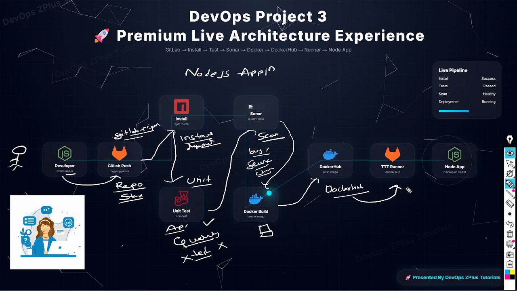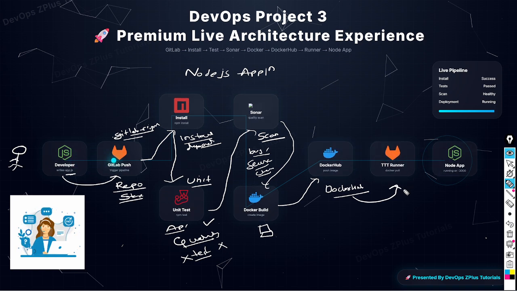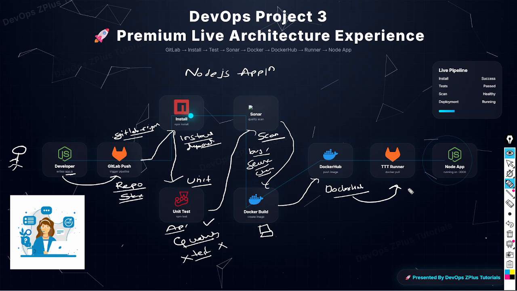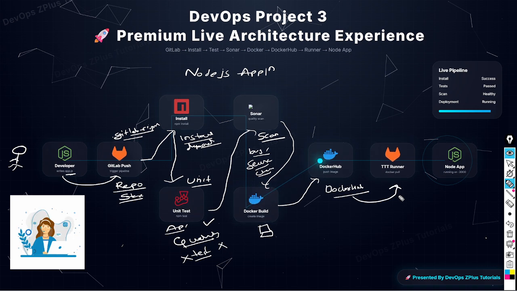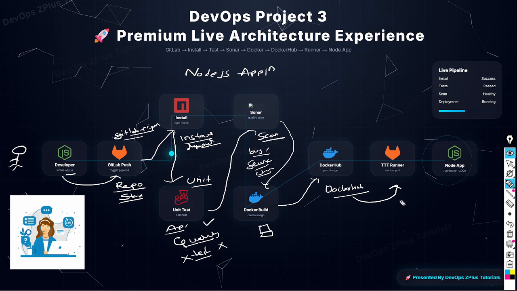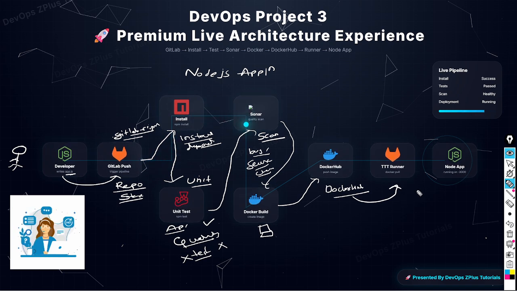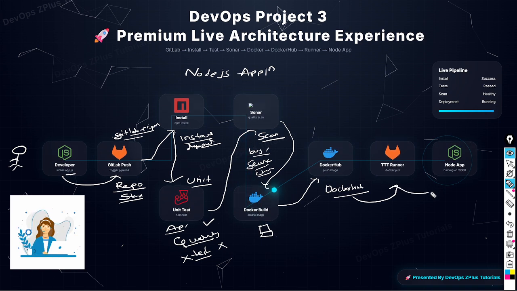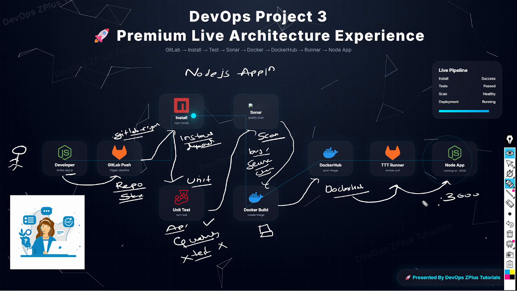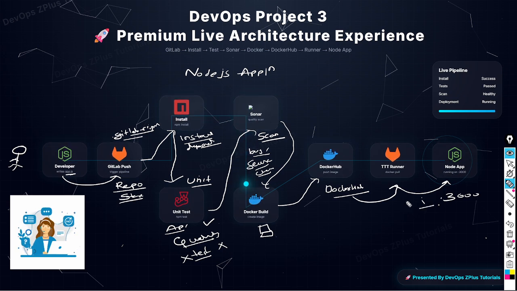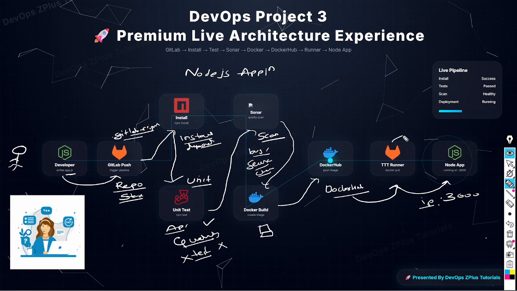The runner connects to the deployment machine. It first stops and removes the old running container. Then it pulls the latest image from the Docker Hub, and finally it starts a fresh container. The entire deployment happens automatically. No manual login and no copy-paste deployment step. After that, our application will be ready on the Docker container on port 3000 with our IP address.